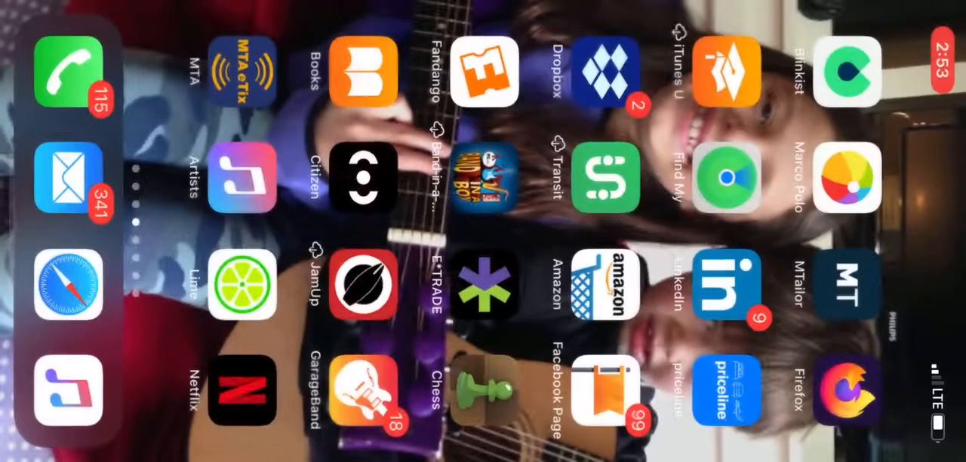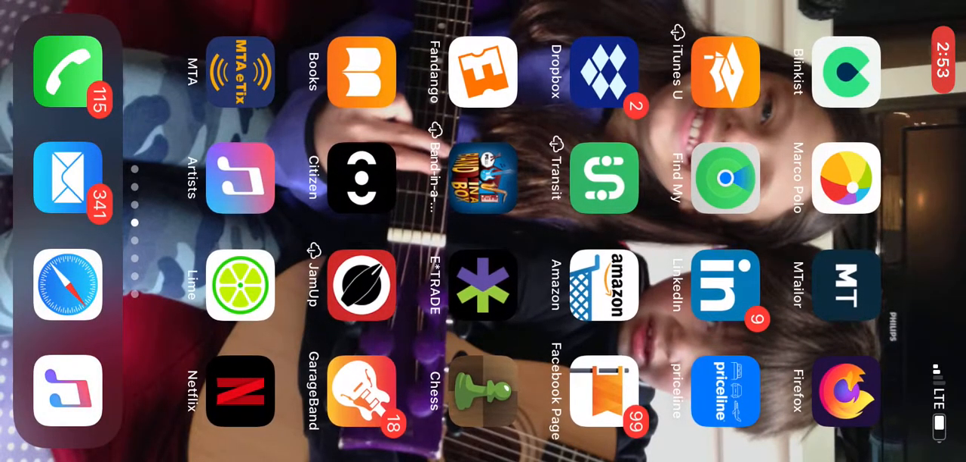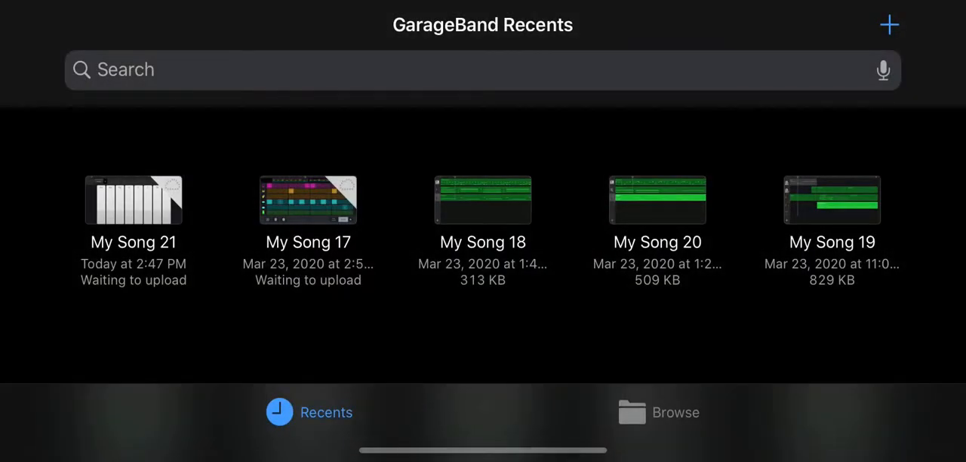There we go. All right, so today's video is going to be about how to use the keyboard section, just the very simple keyboard section on the Garageband iOS. So I opened up Garageband, and it brought me to my menu where it's going to show me what song I want to select.